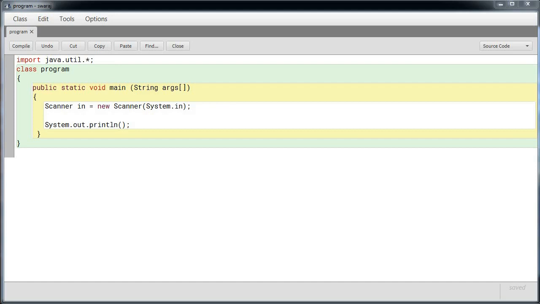So let's write a small program to understand how we can use this method in our programs. As you can see on your screen, I have written the basic program which includes the header file, declares the scanner class, and has an empty System.out.println statement. So let's write our main program.